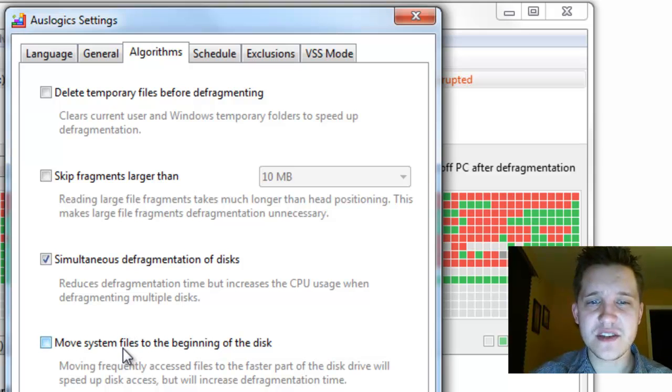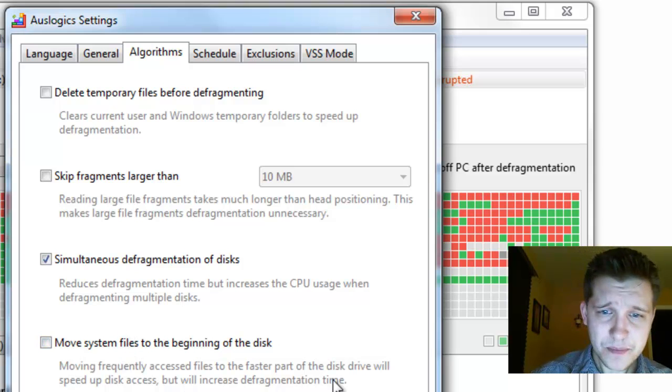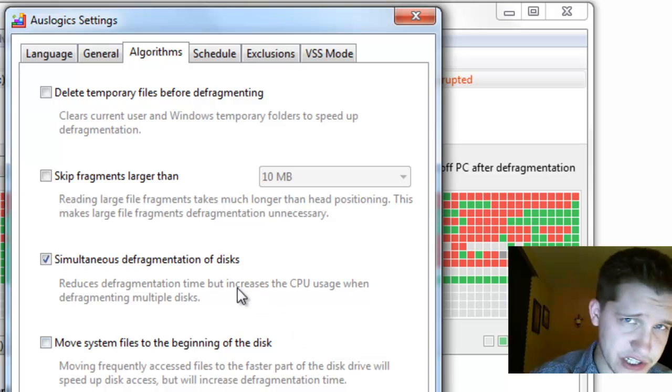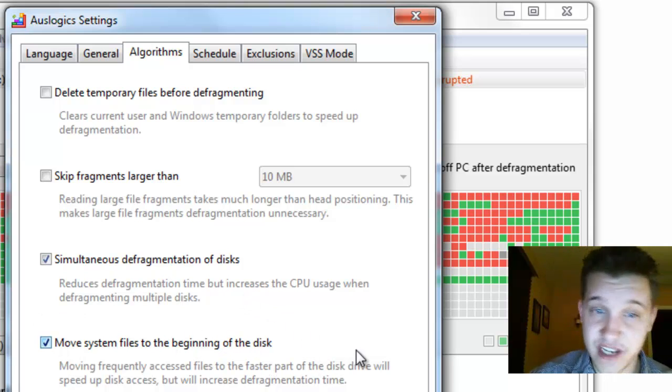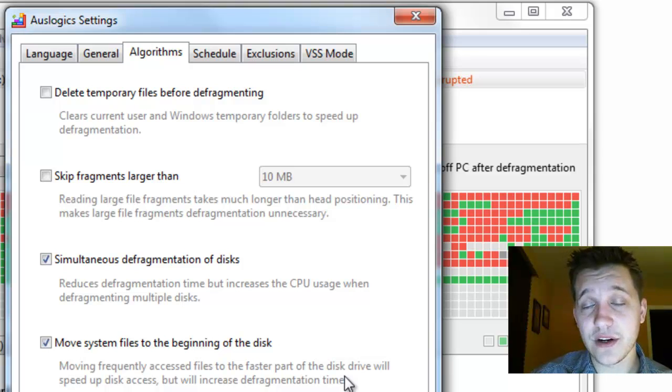And then you have move system files to the beginning of the disk. If you do this, it'll actually increase your system boot time. So I do strongly recommend you check this box to enable it. That way you're making sure you're getting the most out of your defragmentation.